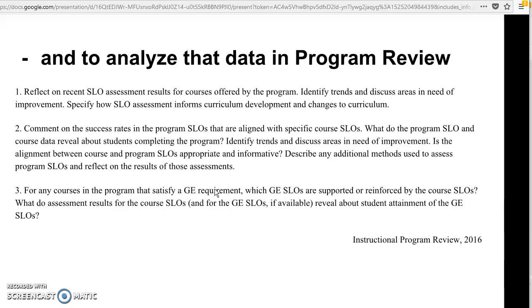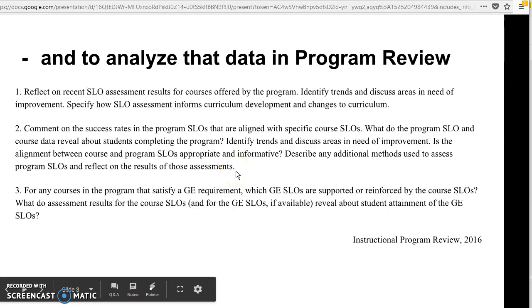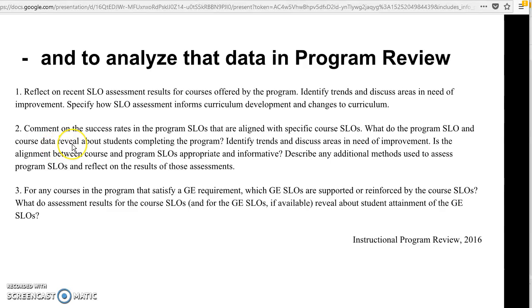Then you have to analyze the data in program review. The language of our current program review kind of implies, with terms like here in number 2, what do the course data reveal about students and identify trends? And here in number 3, what do assessment results reveal about student attainment of GEs? Kind of implies we've gathered so much data that we're seeing patterns. Now that isn't practical and it isn't real.